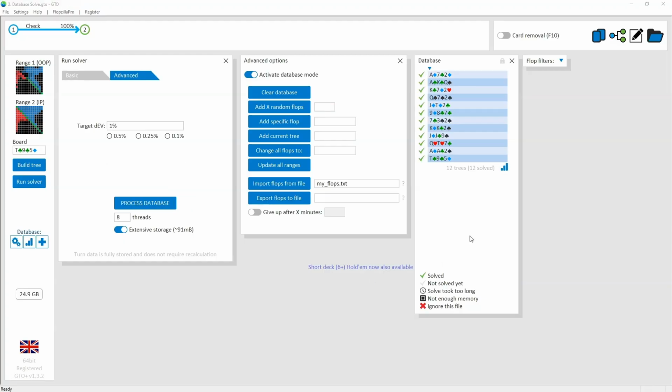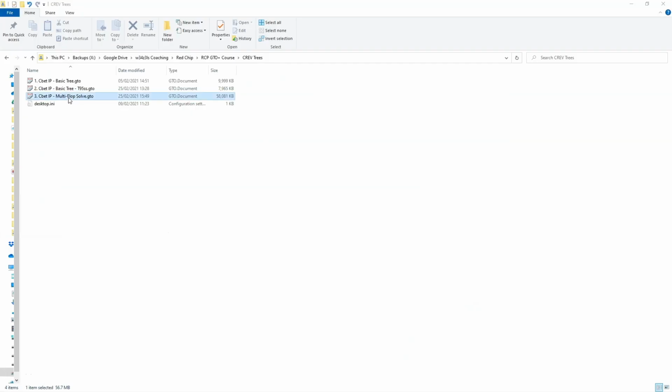So we can see right now that the tree has been solved. We can tell this from the green check marks by each of the trees. The entire solve here is going to be included in file number 3, CBET imposition multi-flop solve. So if you don't want to run the solve yourself, just open up this file in GTO and you'll have access to the solved trees.